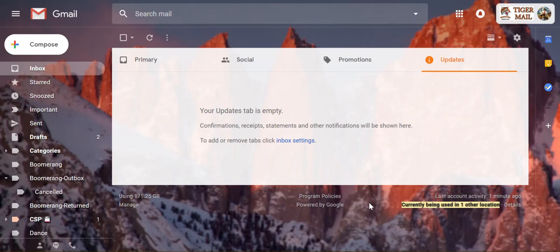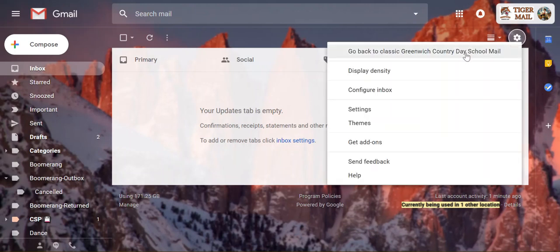In this brief tutorial, I want to show you how to use the Google Calendar sidebar. Now, if you don't see these icons on the side, click the gearbox here, and the first item will say try the new Gmail, or in our case, try the new Greenwich Country Day School mail for our email. You'll know you're in the right one if you see these icons.